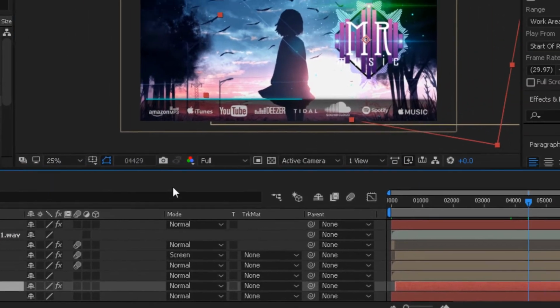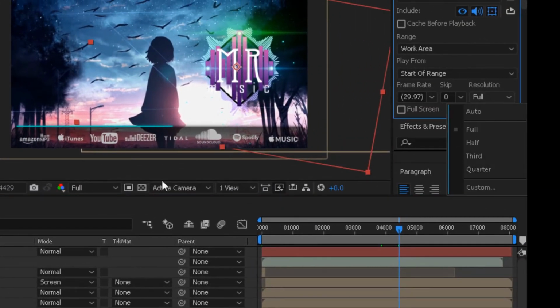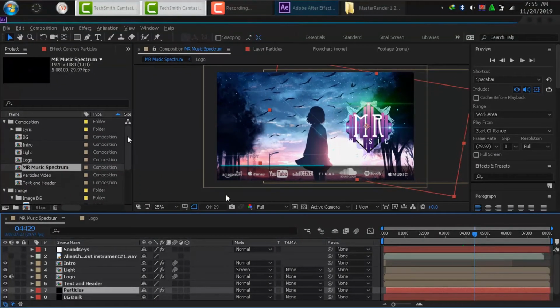Make sure you change the resolution to full. Usually video editors use quarter in order to be able to edit freely and not eat a lot of RAM. Why when rendering do we have to choose full resolution? Because this will provide the best video quality.